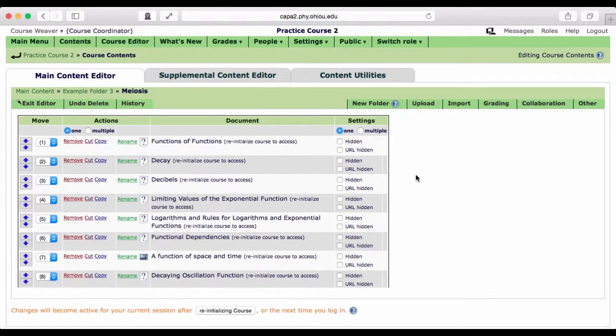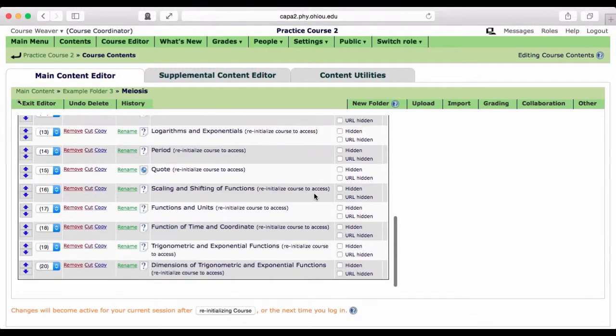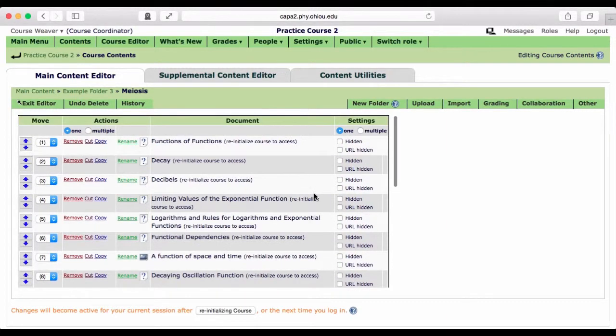We can now see that the content has been added to my folder, and I'm free to move it around, rename it, copy, paste, and delete it, just like I would with folders. Now if I'm starting a course from scratch, I'm going to need to add a lot of content, so this would just be the start.